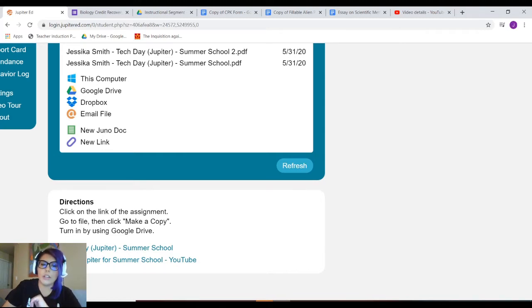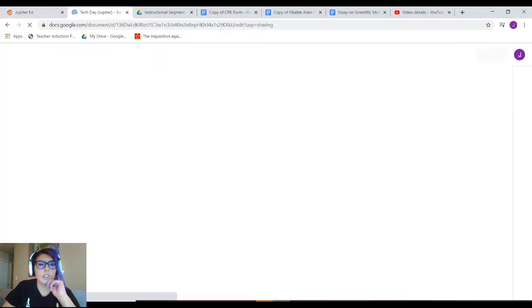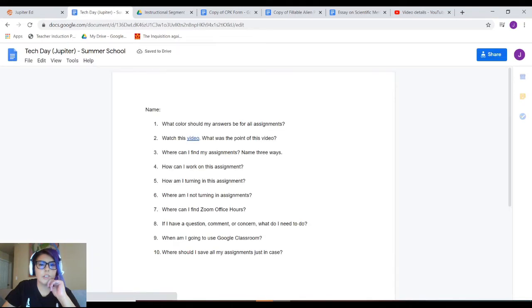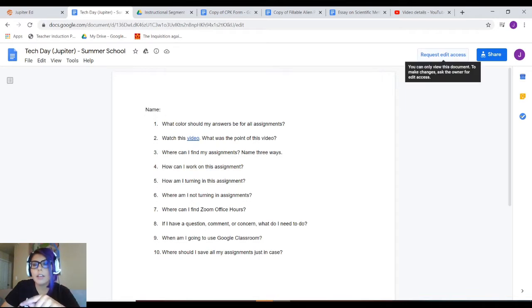So I'm going to go ahead and do that and then turn in by using Google Drive. All right. So I'm going to click that open and start working on my assignment. Notice, however, I don't have access to this assignment. So again, if your teacher is using Google Documents within Jupyter to have you do assignments, you need to make sure you make your own copy.